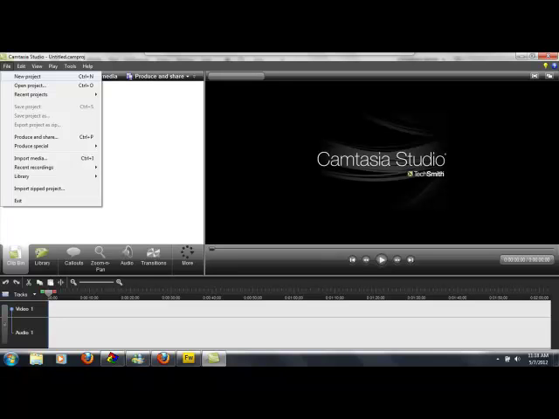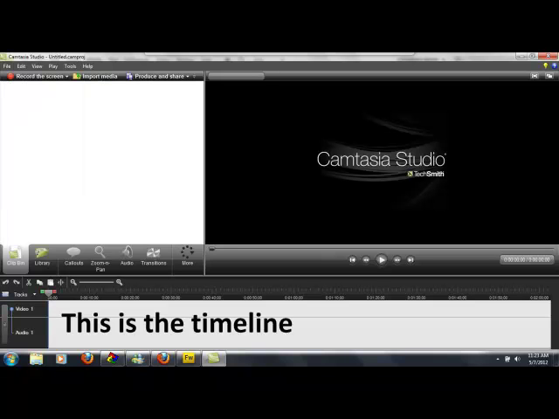Take some time to familiarize yourself with the options on the screen. Notice there are several of these which include recording the screen, importing media, producing and sharing. And note that below the middle viewing area is a timeline. This is very important, for it is on this timeline that we will be creating our video.